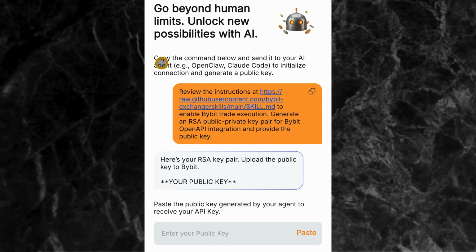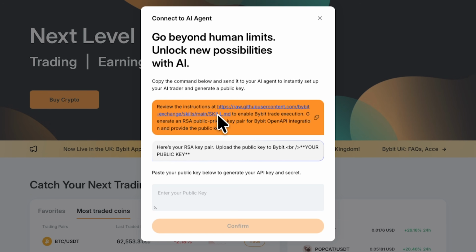Now, when you get to this page, you can see it says copy the command below and send it to your AI agent. And you have, for example, open Claude Code to initialize connection and generate a public key. So just come here, copy this command, and send it to your AI agent on any of the platforms that you have created your AI agent. Once you paste this command to your AI agent, it is going to generate a public key for you. That public key you get is what you come here to paste. So you come here and enter your public key. Once you enter it, just click on confirm, and just like that, you've connected your AI agent to your Bybit sub account. And it's as simple as that.